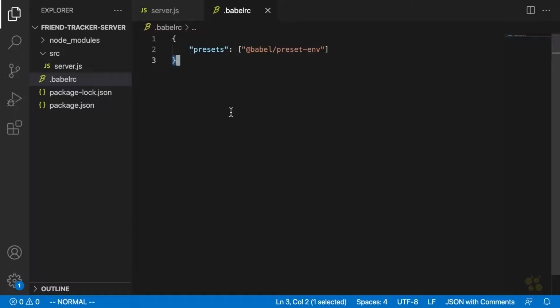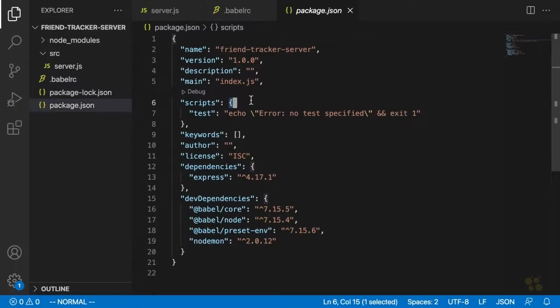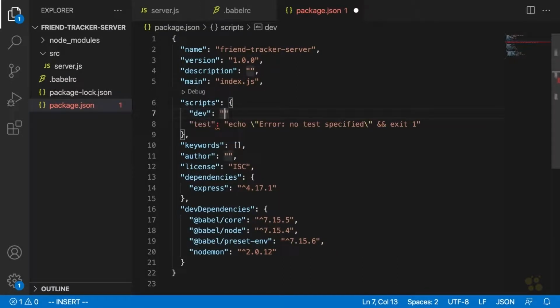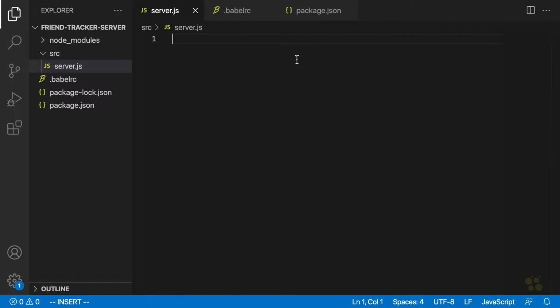Okay, so now that we have those installed, let's actually add a start script to our package.json that we can use to start up our app. I'm going to call this script dev, and some of you might remember this command. We're going to say nodemon --exec babel-node, and then the path to the file that we want to run continuously, which is going to be server.js. So source/server.js. Okay. So that's our script. We'll be able to use that to run our server code once we actually write it.